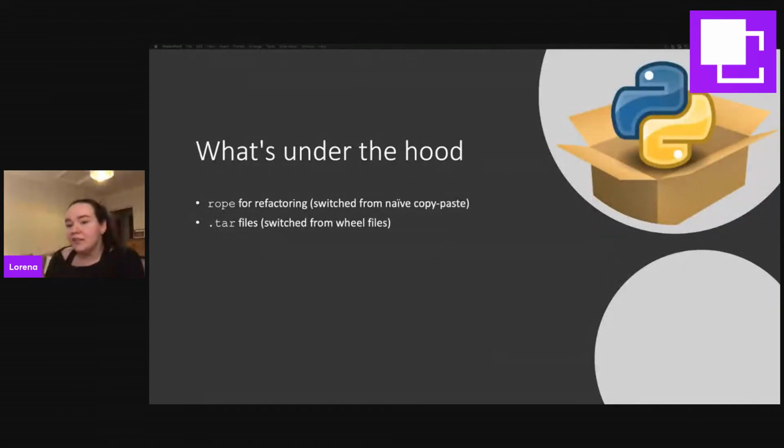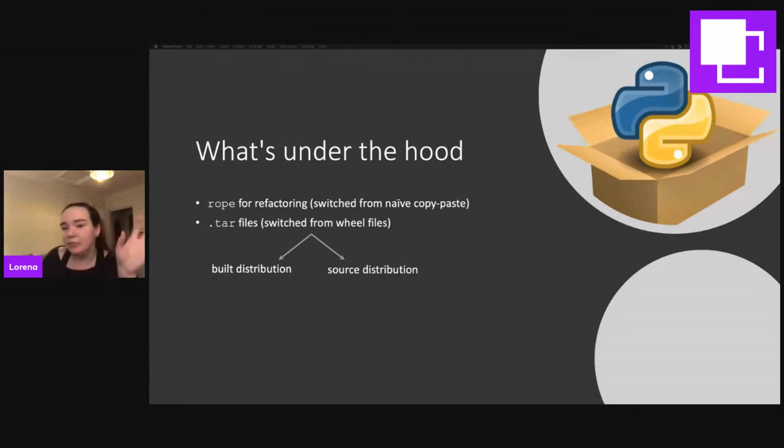You will have seen we generate tar files for our packages, and that's a switch from what we were doing before. Previously, we were generating wheel files. The reason for this is that after digging a bit deeper, we found this distinction between build distribution, a wheel, and a source distribution, which was actually closer to what we needed conceptually as well.